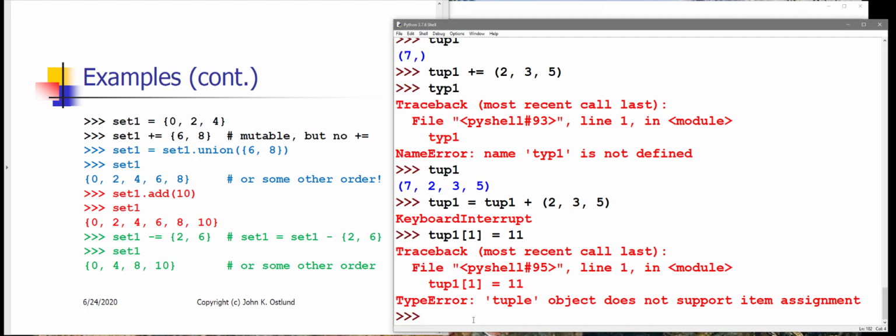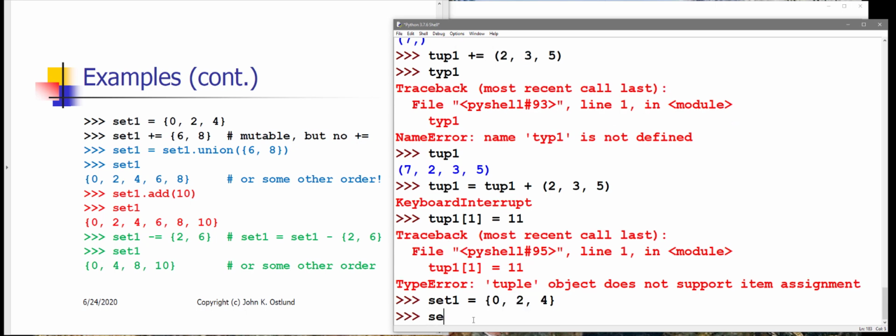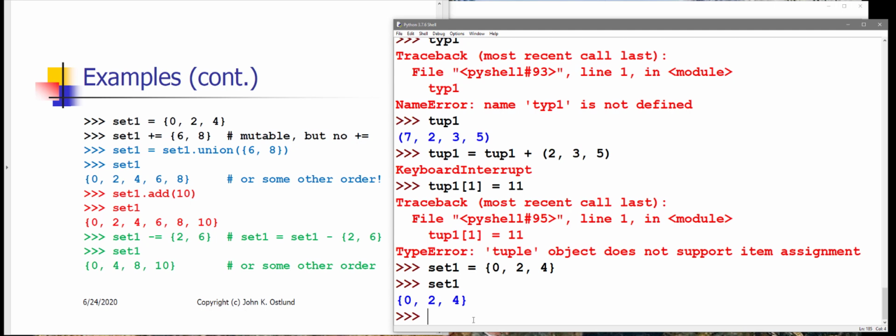All right, so we've looked at str, list, and tuple. Here we have some examples with sets. Let me create set1 to refer to {0, 2, 4}. So there's set1. And if I say set1 += {6, 8}, whoops, the set containing 6 and 8.